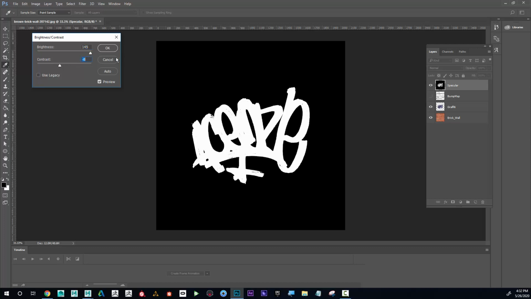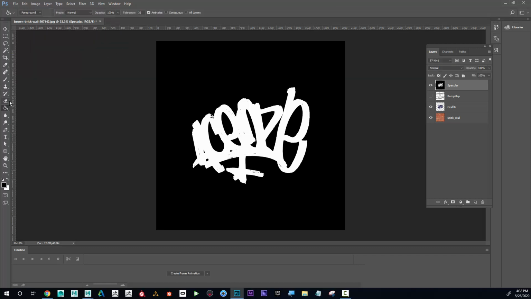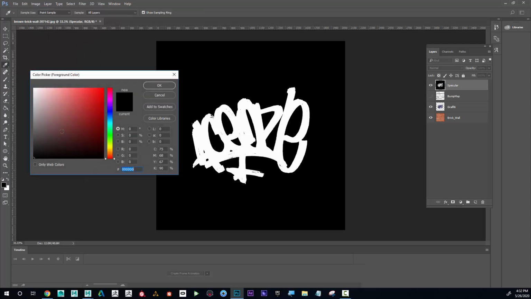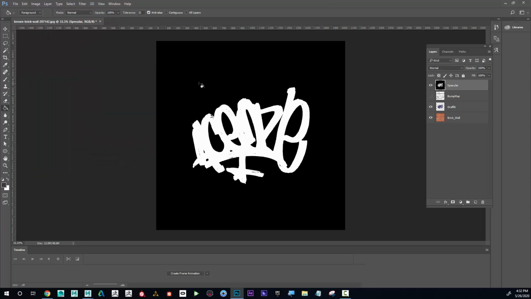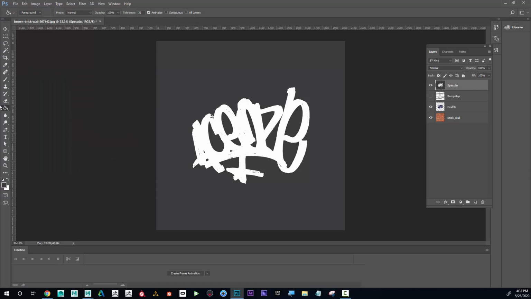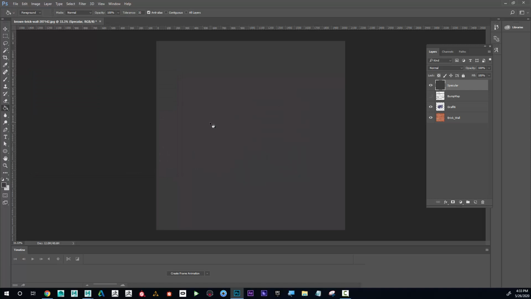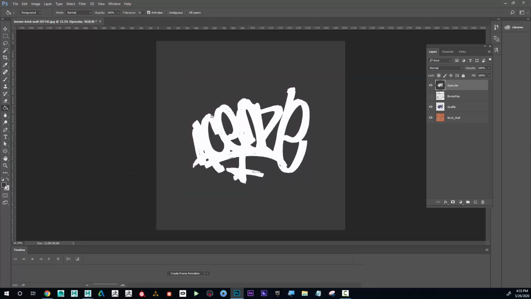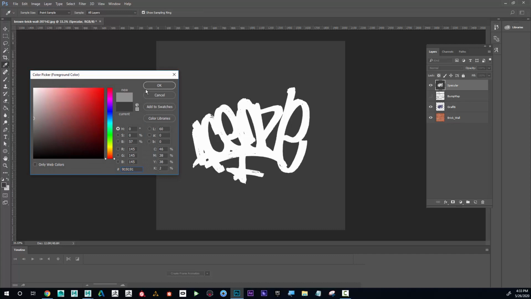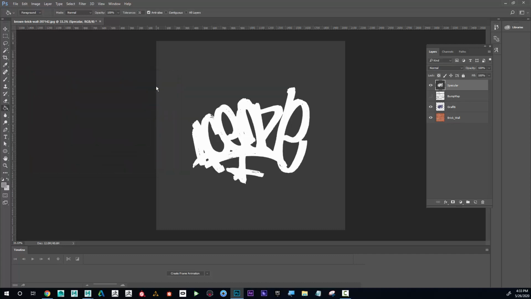Let's see. Actually, I think I'll just do this. This will be easier. I'm just going to do a dark gray in the background, and then I'll do a light gray for this. There we go. So now it should be somewhat specular on the bricks and mostly specular on this.